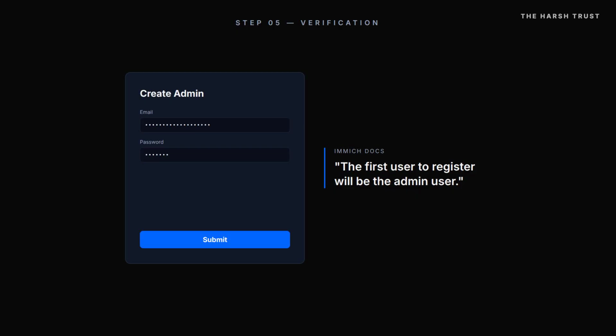Per the Immich Quick Start docs, the first user to register becomes the admin user. Enter an email, a password, a first name, and a last name. Submit. You'll land on the empty photo library. If you saw that page, you're set.